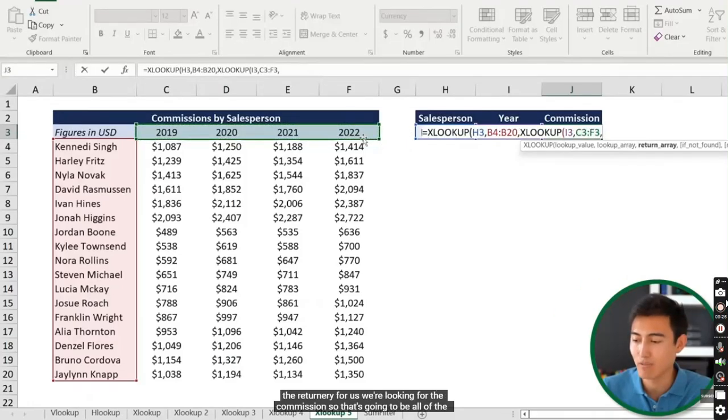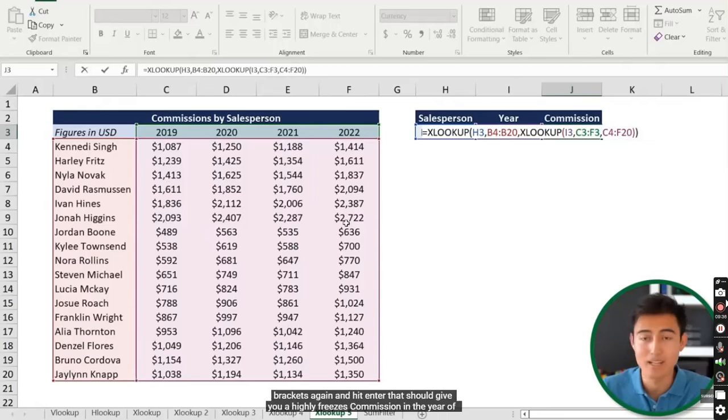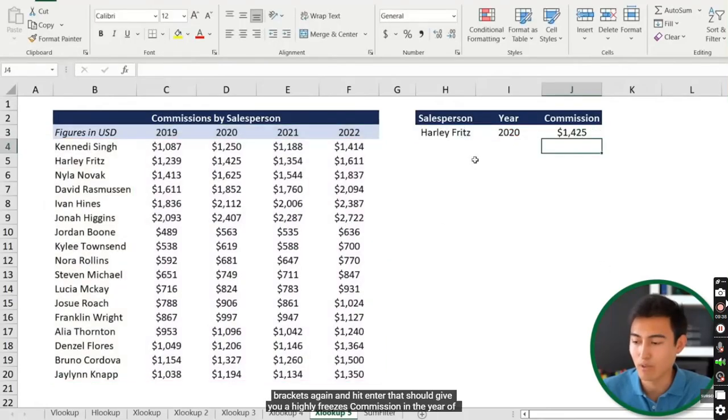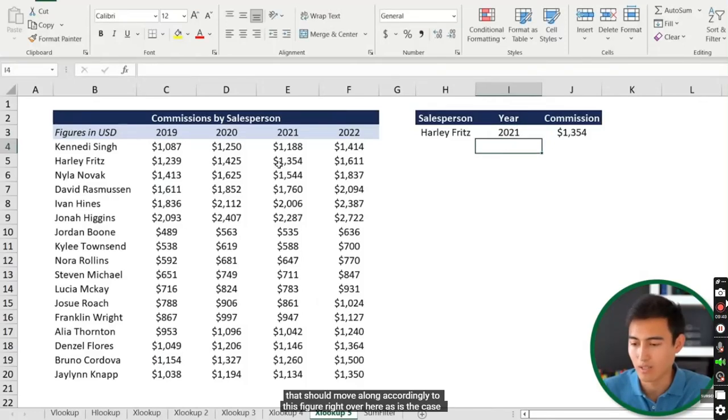And the return array for us, we're looking for the commission. So that's gonna be all of the data set over here, so just all of the figures inside of that. Close the brackets, close the brackets again, and hit enter. That should give you Harley Fritz's commission in the year of 2020, which is gonna be this one right over here. Were I to change this, say to 2021, that should move along accordingly to this figure right over here, as is the case.